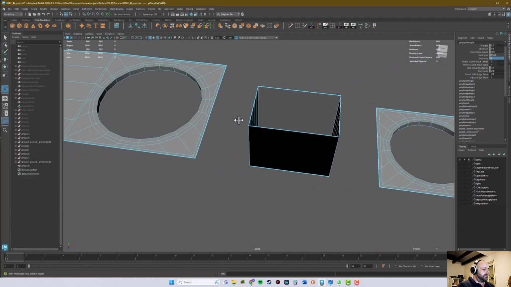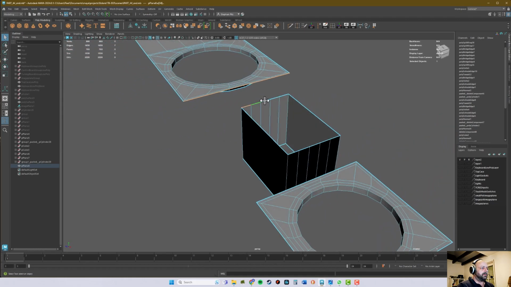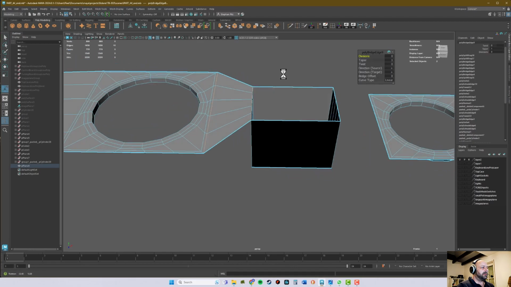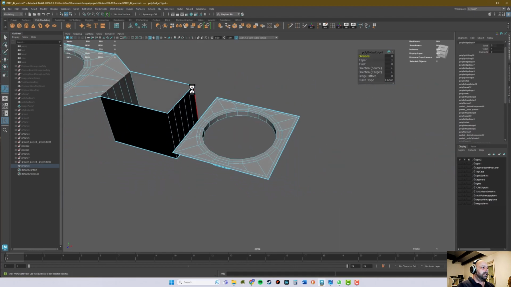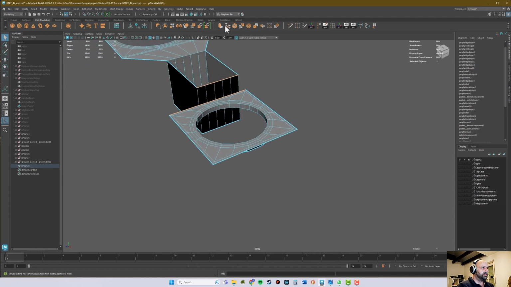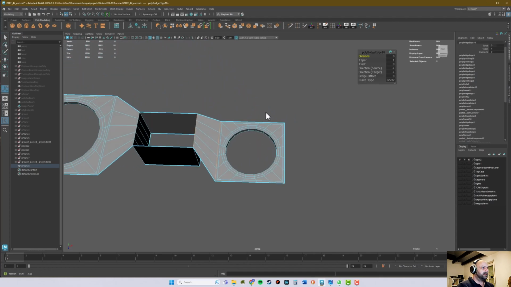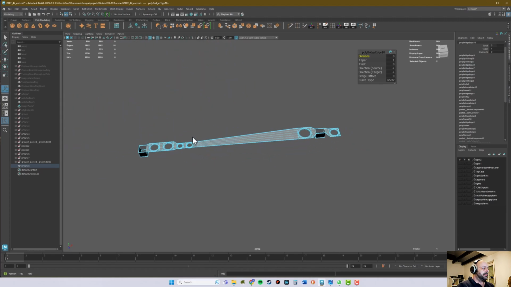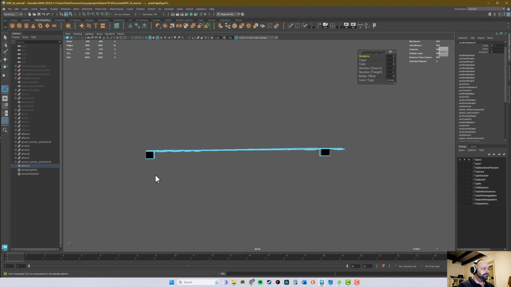Still in edge mode. Now 1, shift 2, 3, 4, 5. And then 1, 2, 3, 4, 5. Do the bridge operation. And 1, 2, 3, 4, 5. 1, 2, 3, 4, 5. And another bridge. See that? I know it looks a little weird, but it will work out.